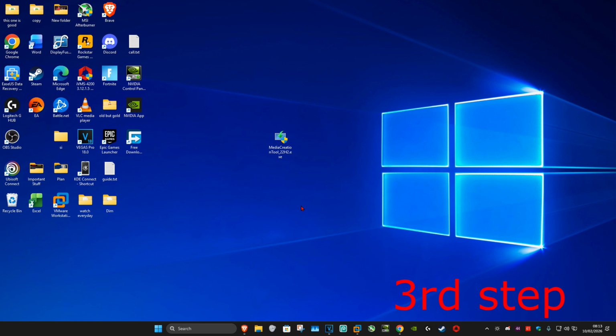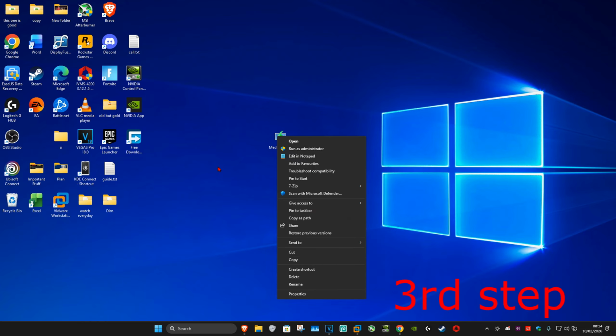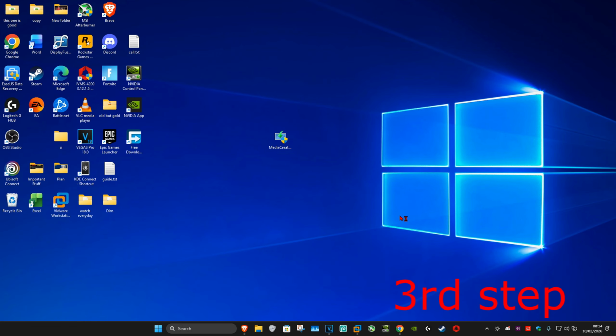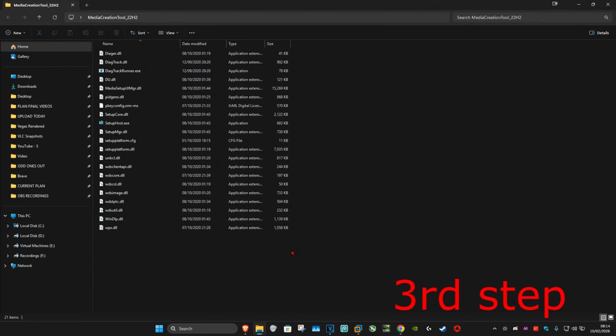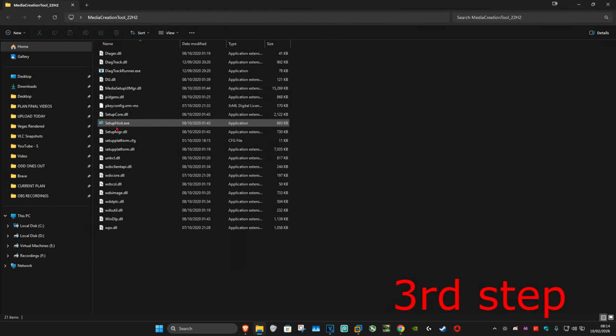After you install it, you want to find the media creation tool. You want to right click on it and then click on show more options and then click on 7-zip and then click on extract to media creation tool. A new folder should now appear right here. Double click on it. And you can now run the setup from this folder right here, and it should be working for you. So instead of running this right here, instead you want to open up the folder and you want to run the setup in this folder instead, and it should be working for you.